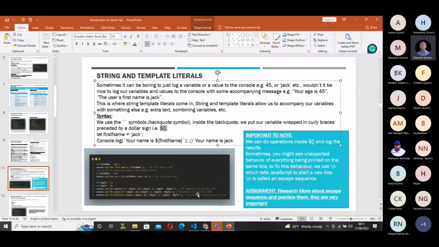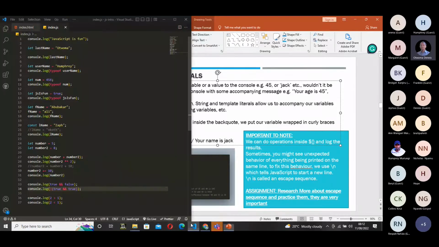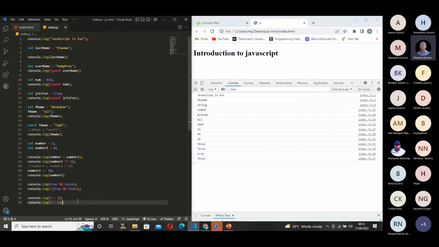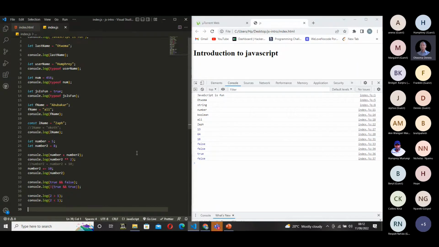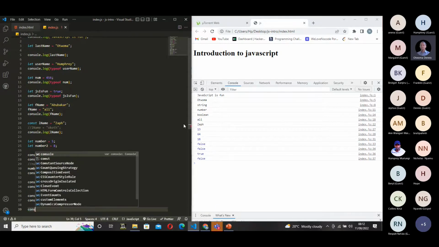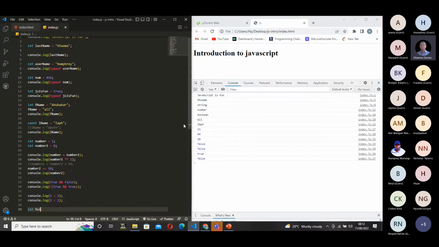For example, if the first digit is 55 and the second digit is 90, you'll get the summation of 55 and 90, which is 145, because we are combining them using strings and template literals. So let me just do one example so that we don't just preach. We want to do this practically. So for example, here I can come and say const. Let me just have this let followers.